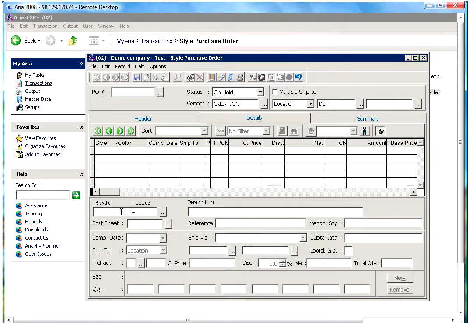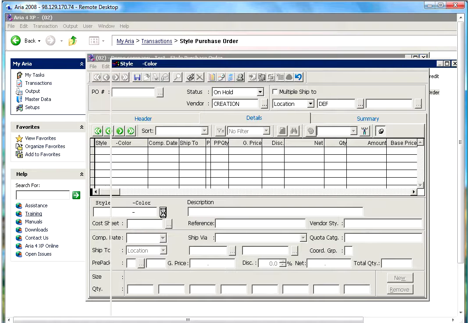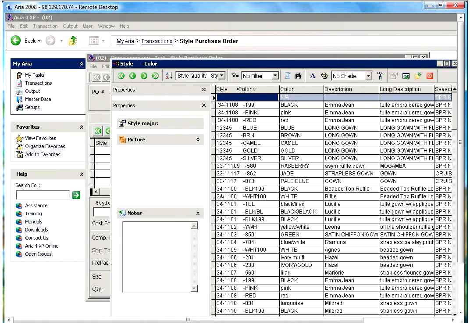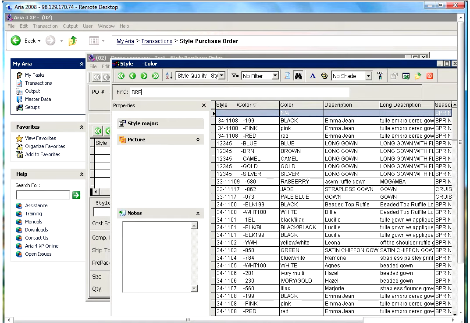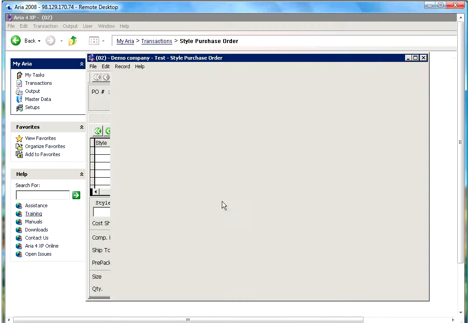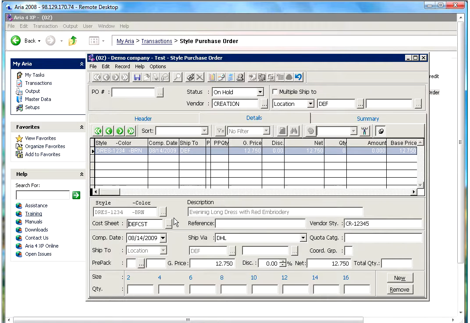Click New to start adding a new style, and here you can either type in the style code directly or you can click the browse list to search and locate your style code. Using the incremental search, just type in the style code to locate the style number you would like to use. The style all colors will be displayed. You can just locate the style color and press enter to accept it. Cost sheet will be showing by default as the default cost sheet setup on that style.